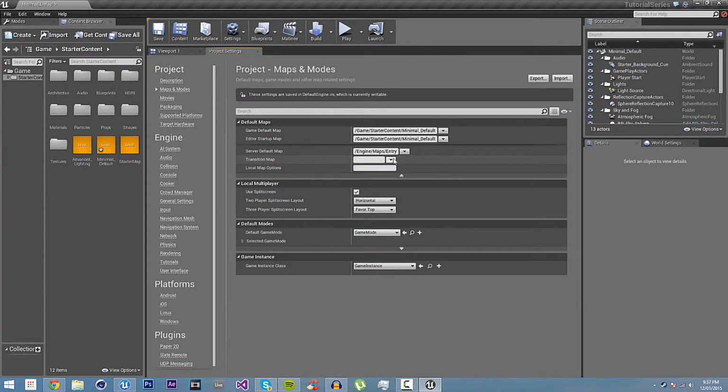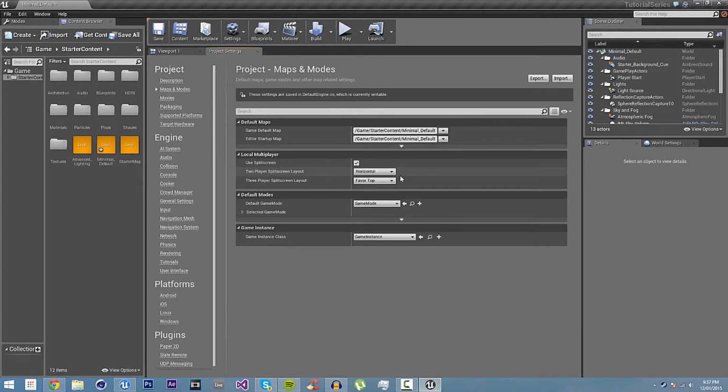You have an advanced drop down, so you have a server default map, for a server obviously. Transition map, so this is when you're loading a new scene and you've already unloaded the previous scene, it will automatically load this map until it loads the new scene. And local map options, you can read it, default options that will be appended to a map being loaded, so that's advanced stuff, you don't need to worry about that.